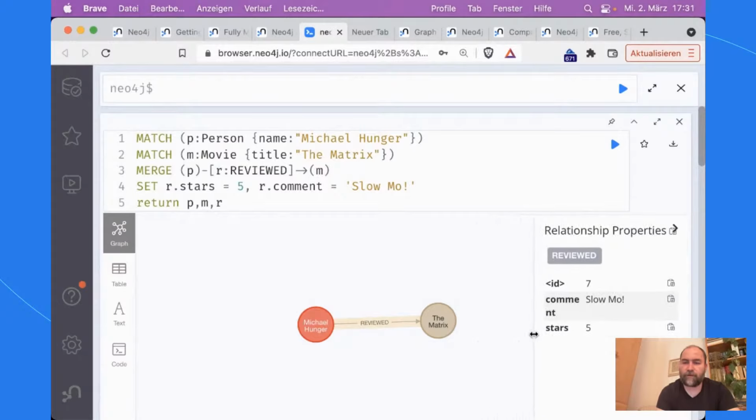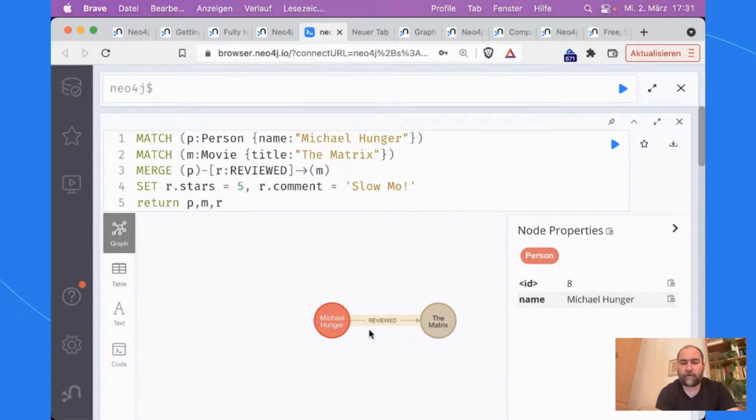So that's a little bit about creating data. That's what you would use for getting data into the graph. We'll see another example of this with the Stack Overflow dataset in a second. Yeah, so that's for creating data.